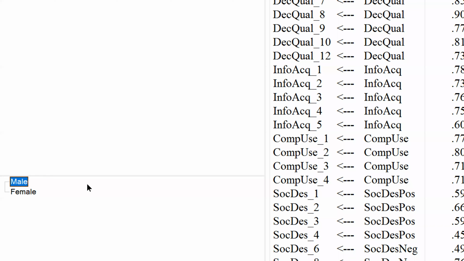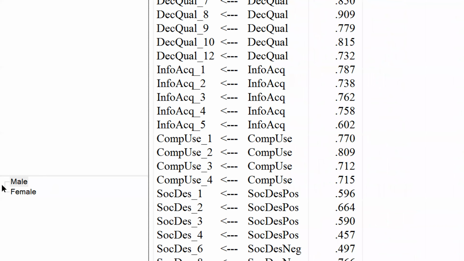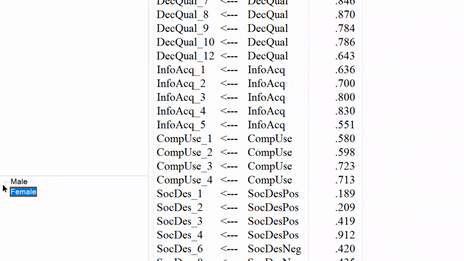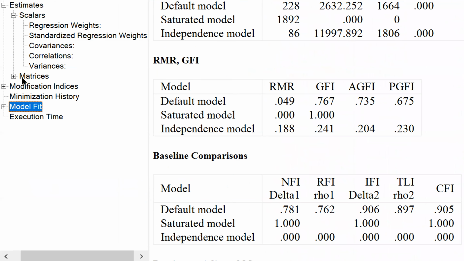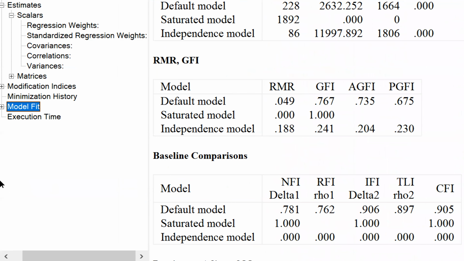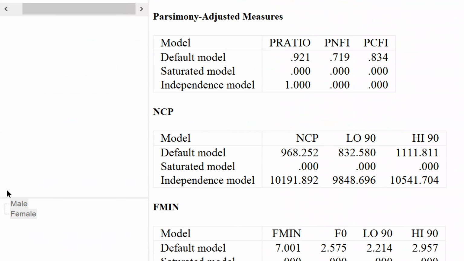Let me pull this over a little bit. So you can see when I toggle between these, then we can compare. The regression weights are different between male and female. But again, the model fit, I'll show you if I go to model fit, it's just one model. And so I can't toggle between male and female because it's just one model. There is no difference between the models. They're identical.